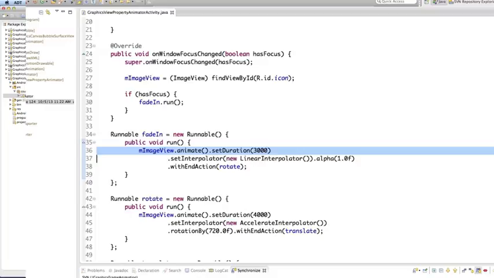And so you can build an animation by tacking on various method calls. In this case, the next call is setDuration to 3 seconds. Then setInterpolator to the linear interpolator. Then a call to the alpha method to change the transparency to fully opaque. And then a final call which tells the ViewPropertyAnimator that when this animation ends, it should invoke the run method of another runnable called rotate.